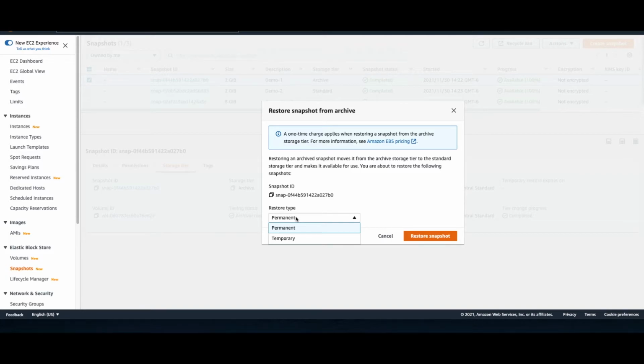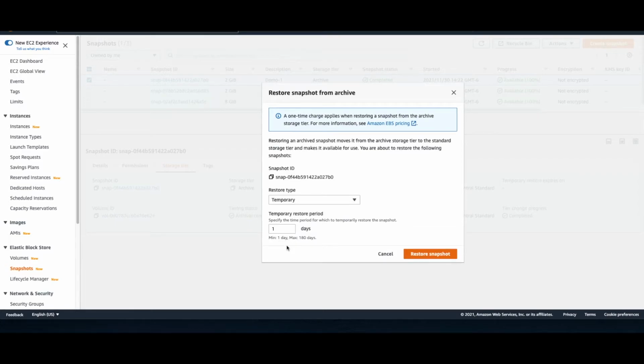Permanent means that once you retrieve it, it will move the snapshot permanently from archive to the standard tier. But if you choose temporary, then you have to specify for how many days you want to move it to the standard tier. That means if I say 1 day, it will move the snapshot from archive tier to standard tier for 1 day, and after 1 day it will just delete the standard tier copy and keep it in your archive tier. So it will be in the standard tier only for 1 day, and then it will move back to your archive tier.